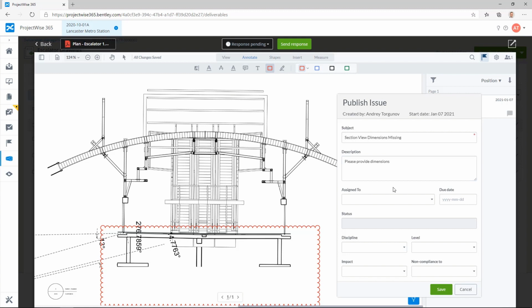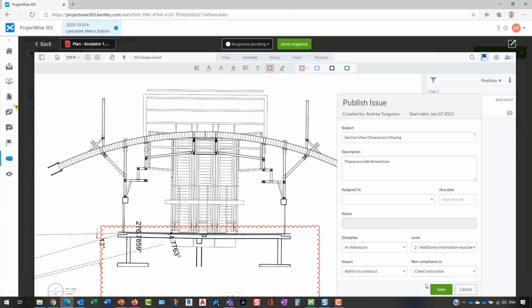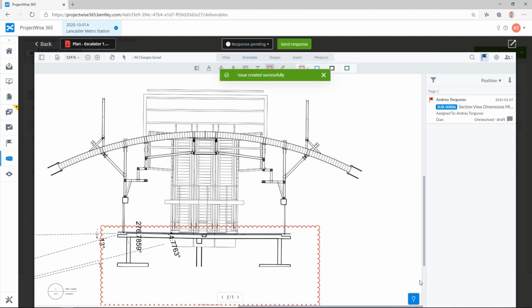If you wish to assign this issue to the originator of the drawing, leave the Assign To field blank. Otherwise, you can choose from a list of assignees or roles to which you wish to assign this issue. You also have the option of adding additional information from the drop-down list associated with discipline, level, impact, and non-compliance to fields shown here. Once complete, click Save. The issue has now been created.